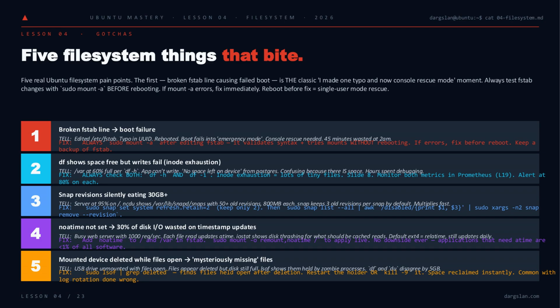There's genuinely no downside. And 5. When df and du disagree, it's deleted files still held open by a process. lsof piped to grep deleted finds them. Kill the holder, space comes back instantly.